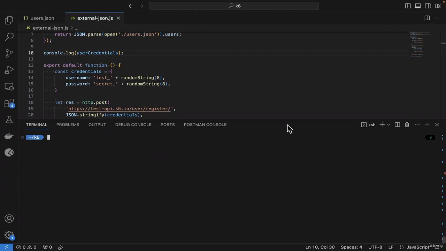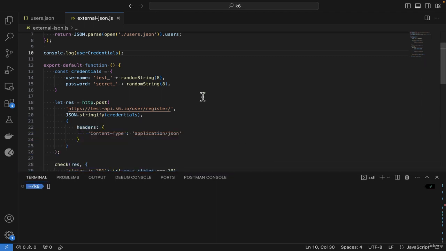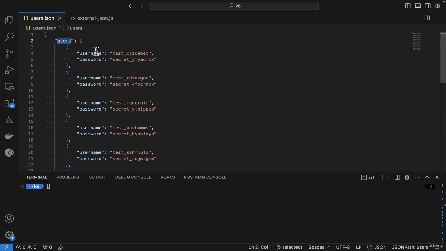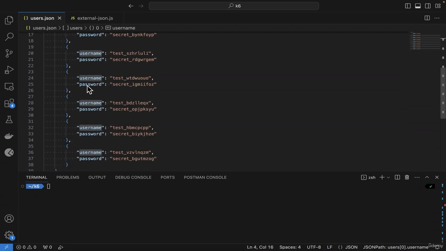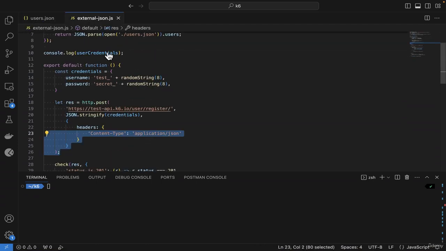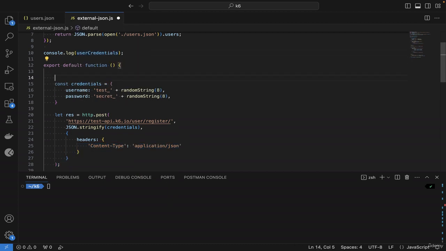So the idea would be that in our default function, we're going to replace here the credentials with something else. So essentially, we want to go through this file, item by item, and run a request to create a user. In order to do that, we're going to use here userCredentials.